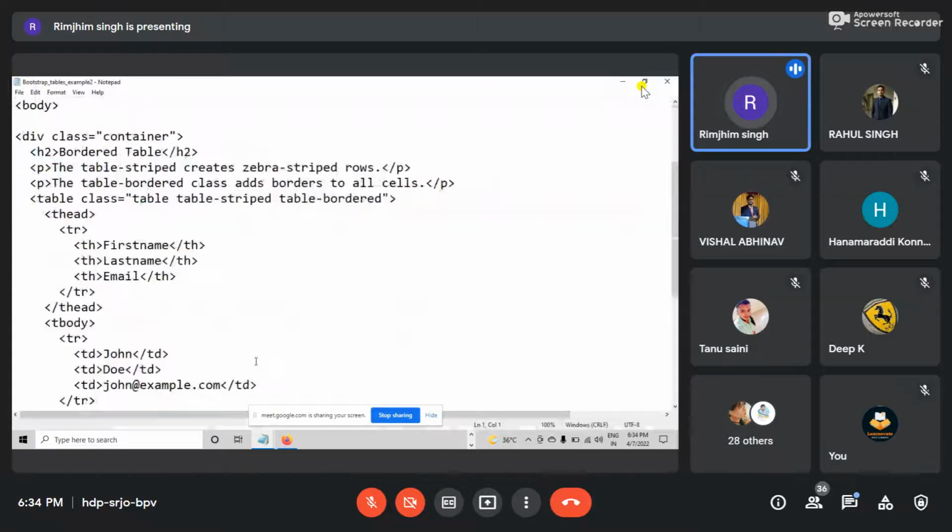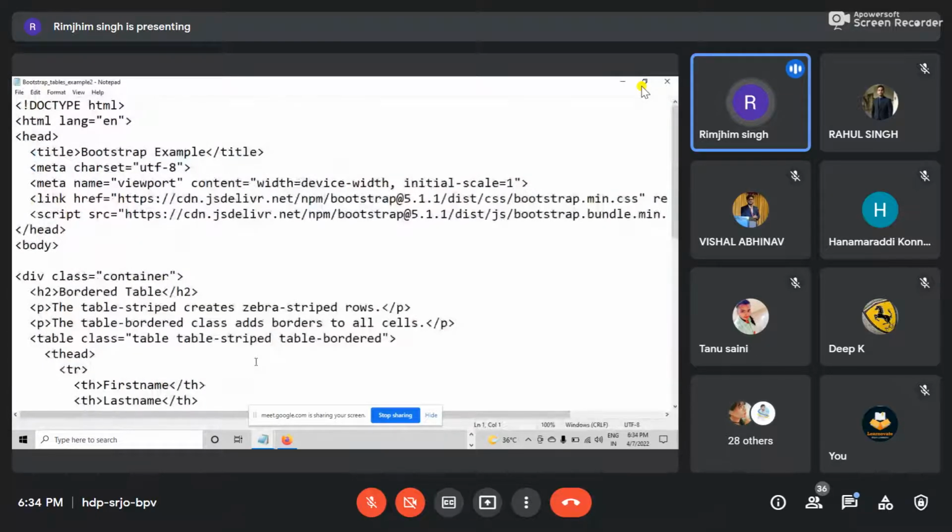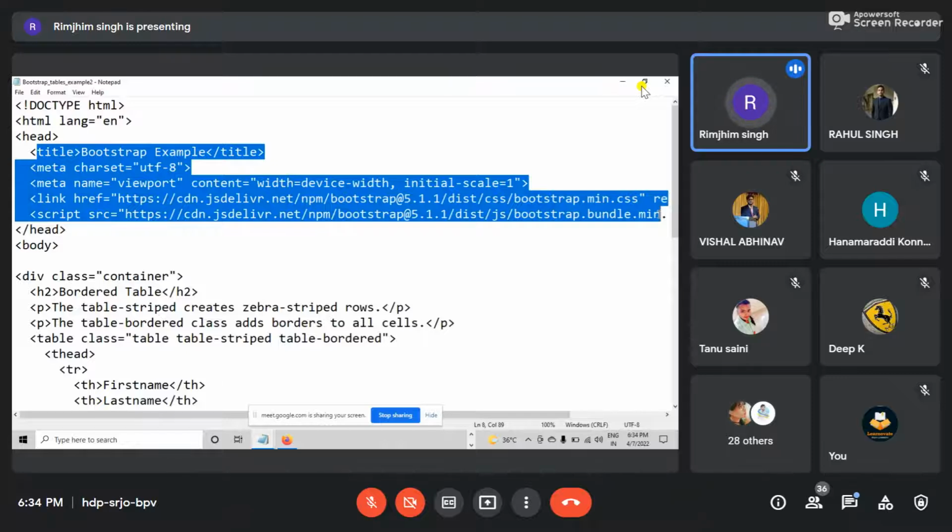So this is class, as I told you, in the section where I'm putting my division. Similarly, in that section you can either put a link, any kind of CSS element, any kind of images, or you can do anything you want inside your container after you have imported the CDNs.